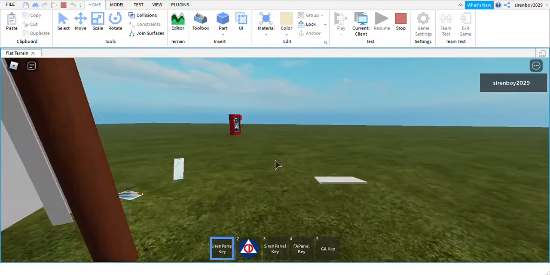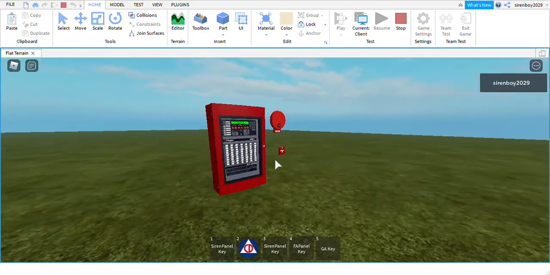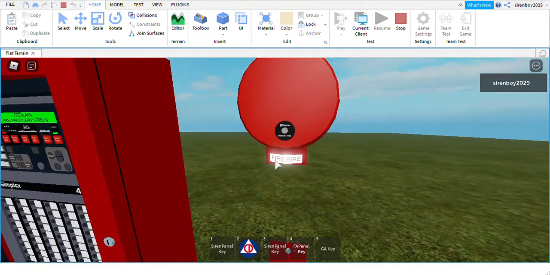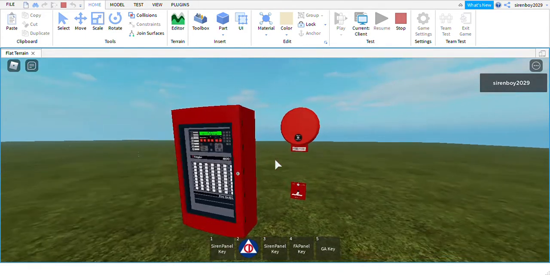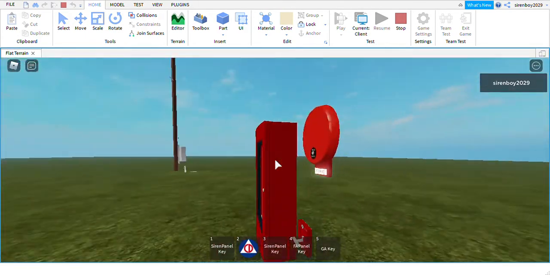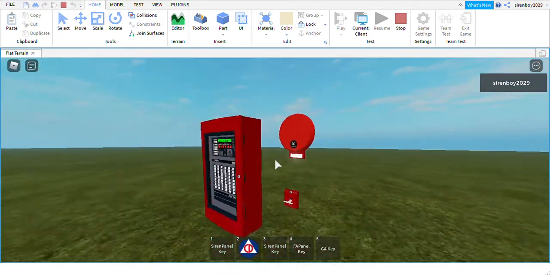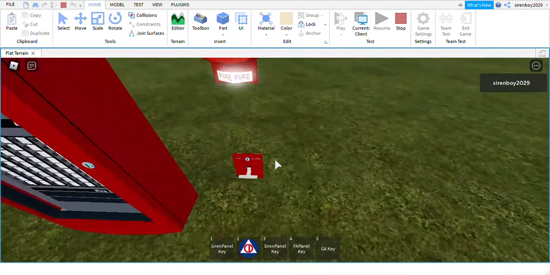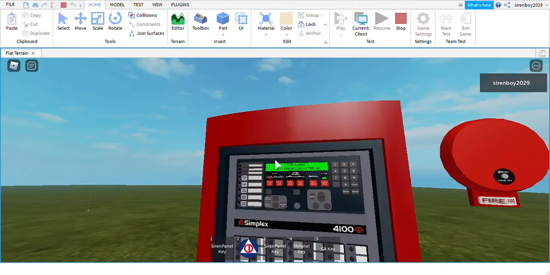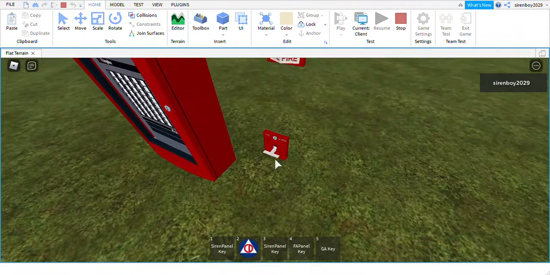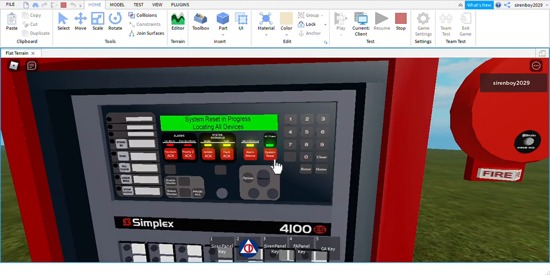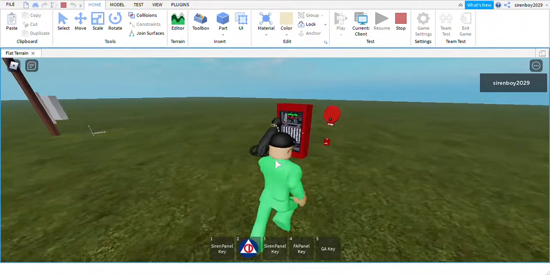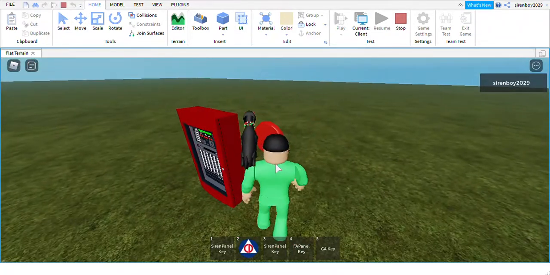But yeah, so you want to just click on this part and it'll go off. Or I hope it does. So loud. You can reset it, but I don't have to reset it. And if you try to reset it, it won't work because it's pulled. That's what happens when you get close to it.